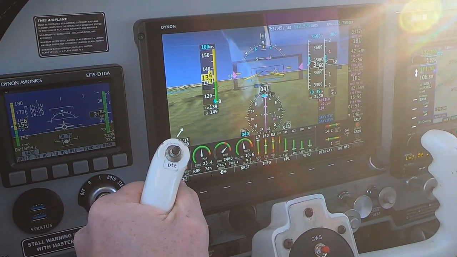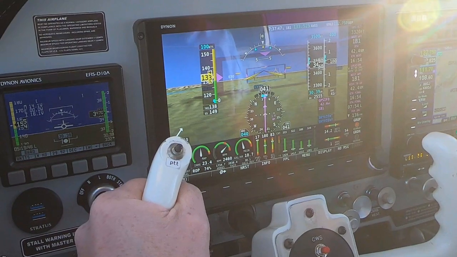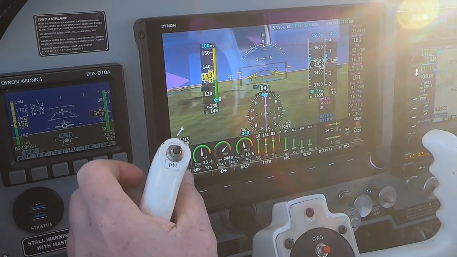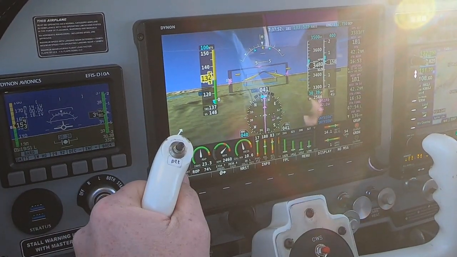We're cruising along here pretty good. Beautiful day out here. Got the mountains off to our left.